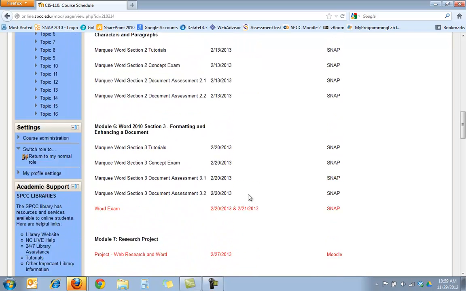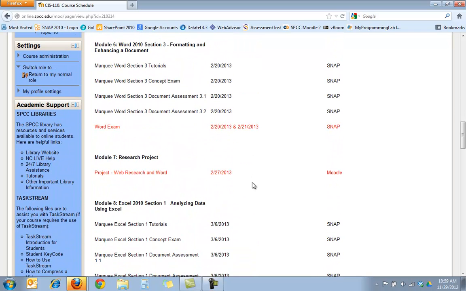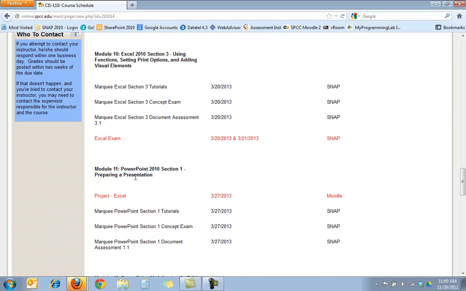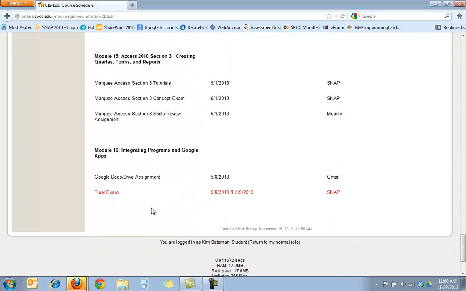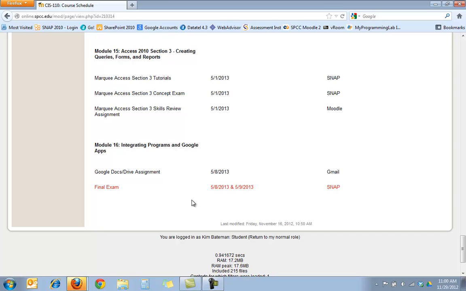Okay, and just scrolling down through, you will see there's the word exam, and then also you'll see in red the different parts of the project. So here's the first part of the project that we'll be doing. You'll be learning about social networking, doing some research, and you will be creating, first of all, a paper in Word, and then as you look on down through, you will also see that there is the Excel exam, and then you will be doing the Excel part of the project. We'll have a PowerPoint exam, and then the PowerPoint part of the project, and then we will finish up with the final exam, which is the comprehensive exam that will cover everything from Word on through PowerPoint, Access and also including Excel.